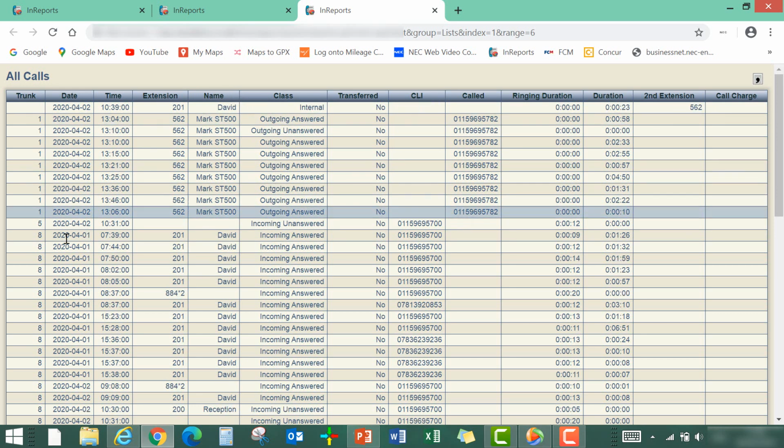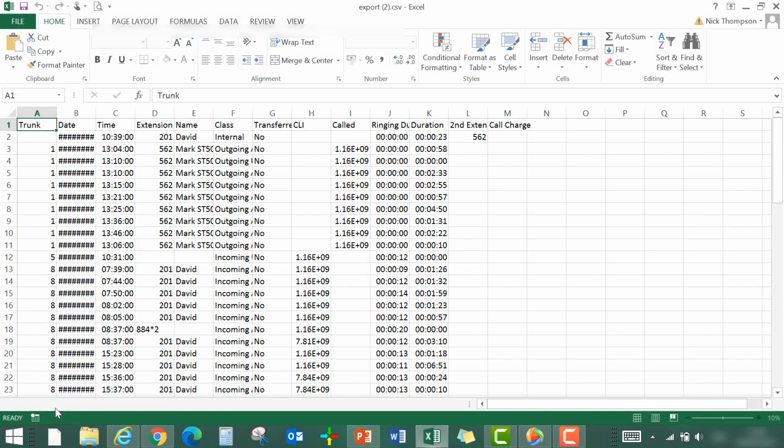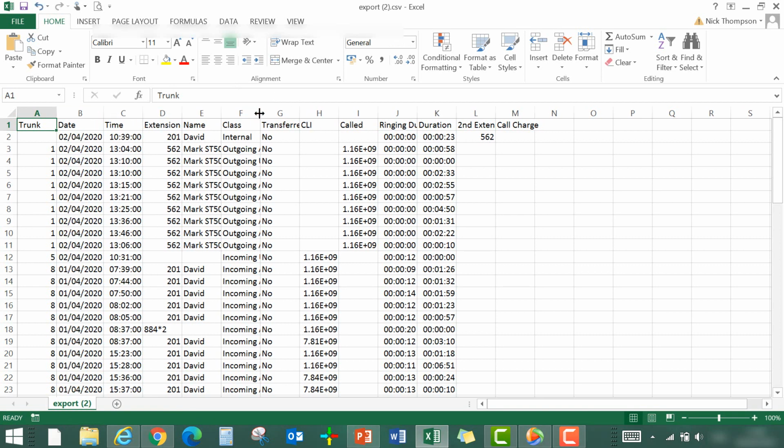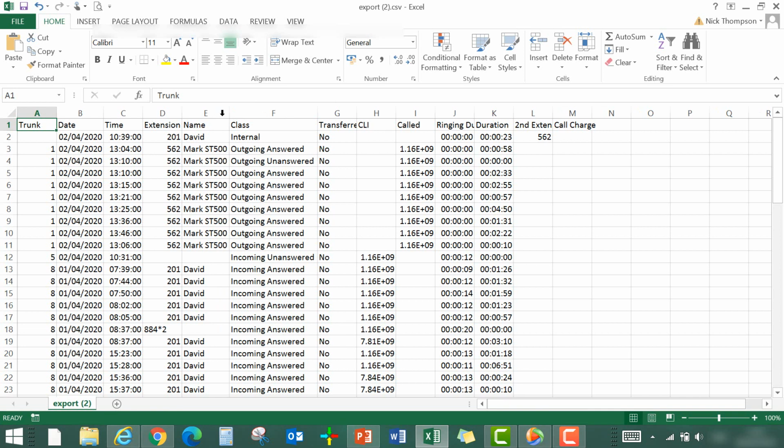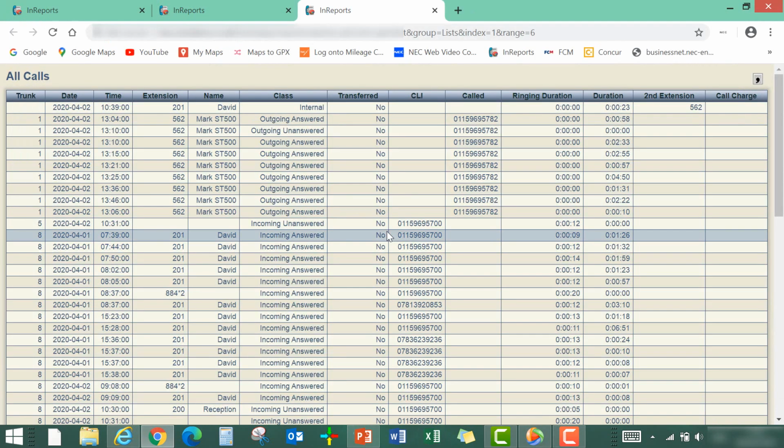Okay, if we want to export this information, perhaps we want to manipulate it or put it into Excel and create some information around that, then you can export it here just at the top right by clicking that button, and it'll export it as a CSV file, put it into Excel for you, and there it is, ready. You open up Excel and there's the information. You may obviously need to adjust your columns accordingly, of course. So that's great. That's how quick and easy it is to export that report.